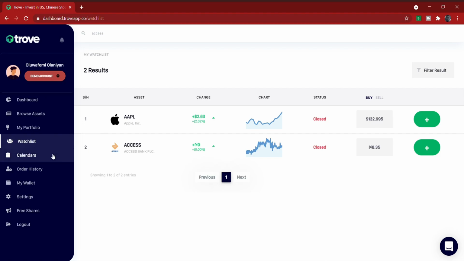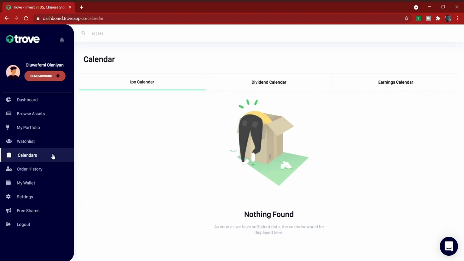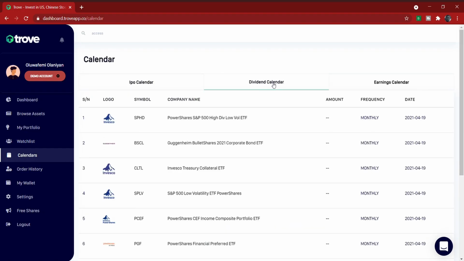Now the next one is calendars. Now under the calendar part, you can check when each company will pay their dividend. Now you can see dividend calendar. So here it's showing you when each company will pay their dividend.